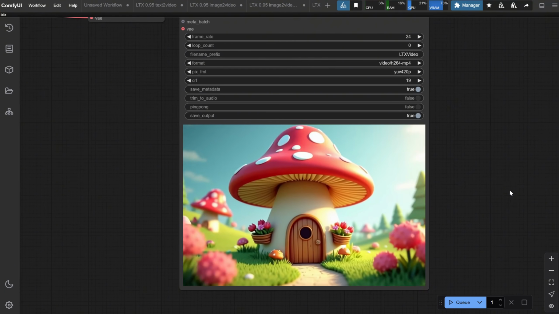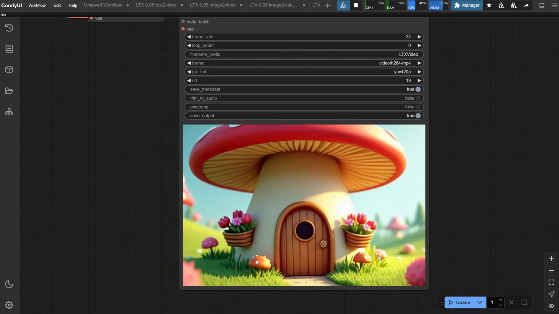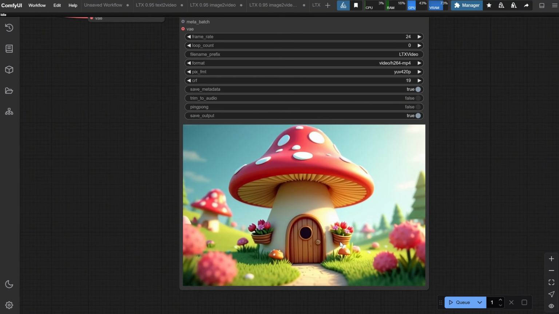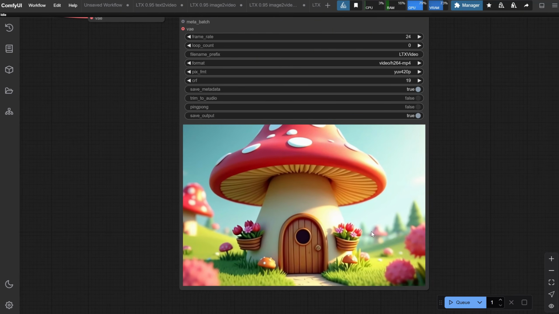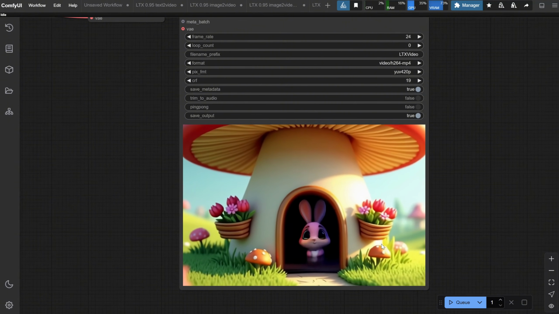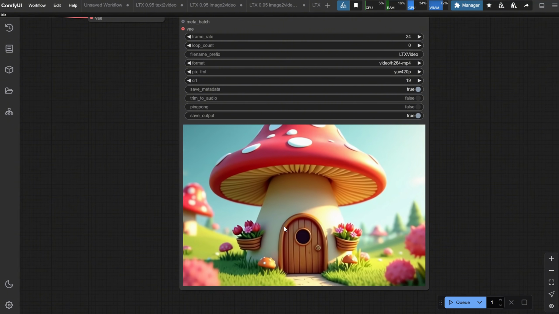Let's test it. The camera moves towards the house, so far, so good, and then the bunny appears, but it's a little fast. Let me try a different seed. This one is better, though the door opening looks a bit strange, but at this generation speed, it's not bad.